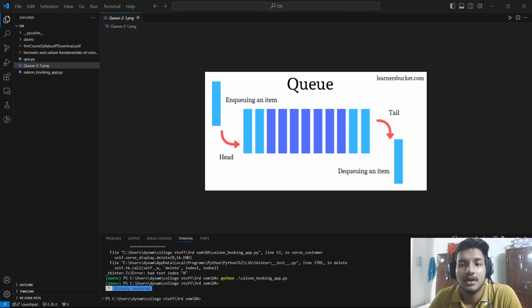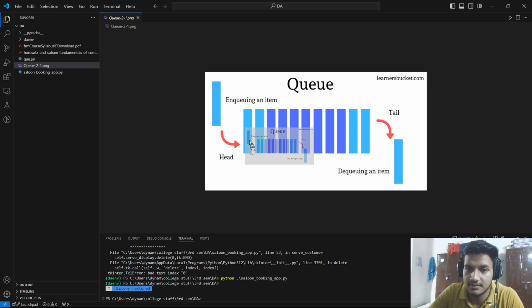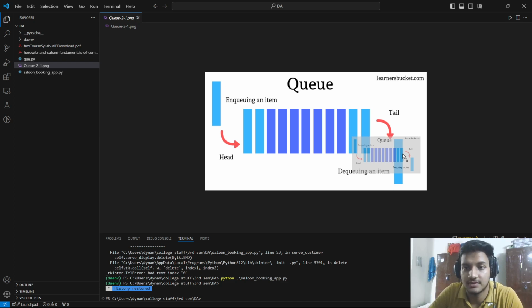In the image shown in front of you, you can easily see the element enters from the head, and if you append any element to the list, it will be appended after the element that first entered the head. Whichever element leaves first will be the element that entered first. The element which enters the head first will leave from the tail first. It's like there is an opening here only.